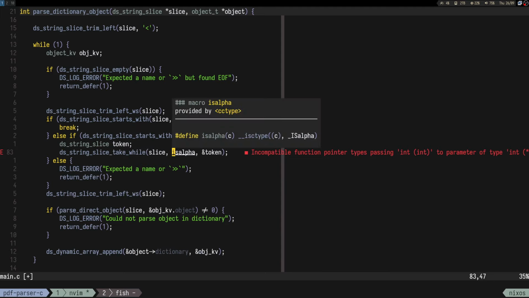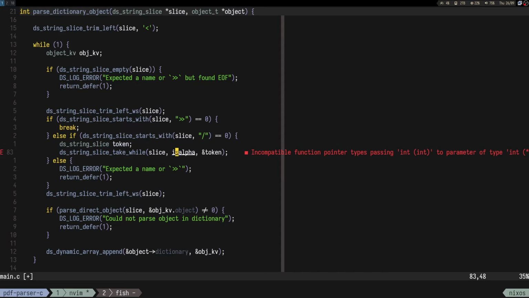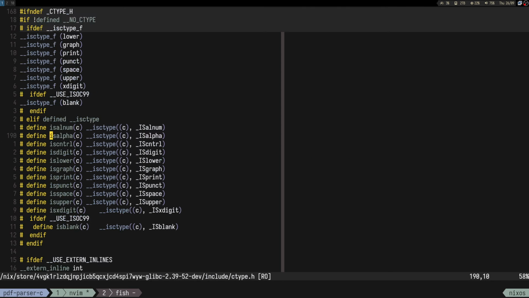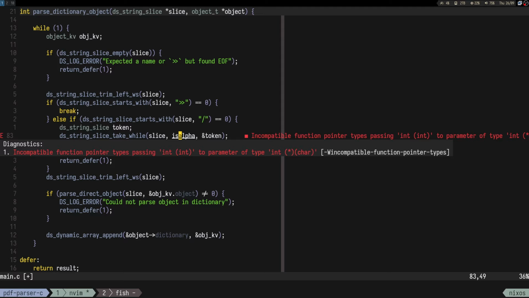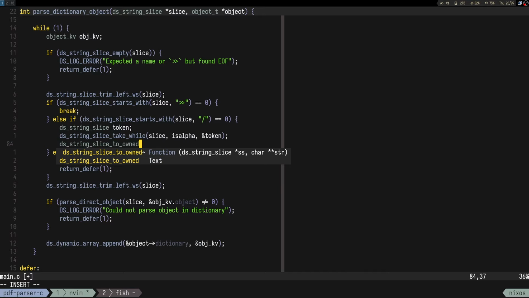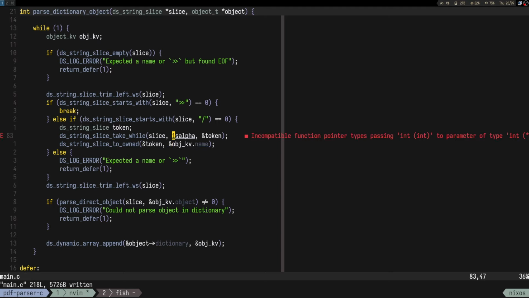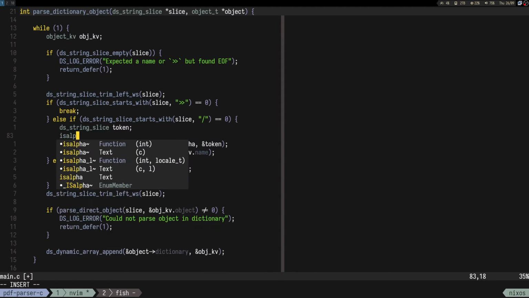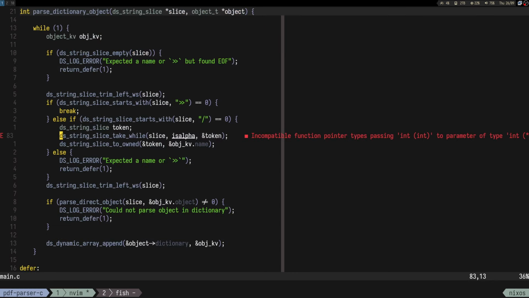Oh, is alpha is int int. Really though. But why? Anyway, we'll check on that later. So this string slice to owned, and here we need to pass in the token and probably object key value name, and name is just a char star, so I need to do reference. Okay, so is alpha. It's strange, I thought is alpha is from ctype, but it takes an int as an argument. That's weird.